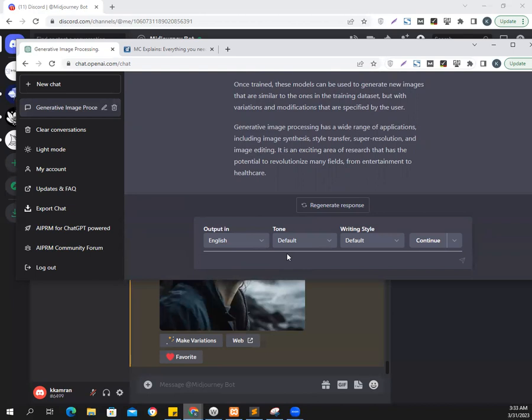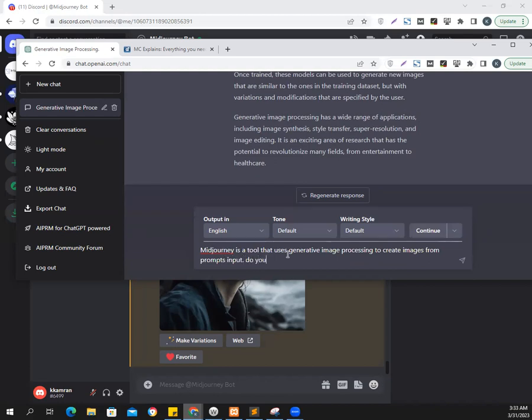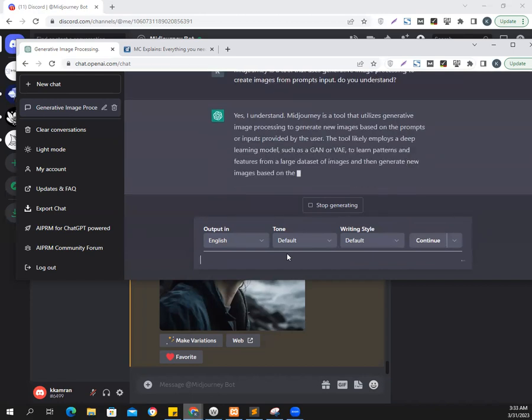So yeah, MidJourney is a tool that uses generative image processing to create images from prompts input. Do you understand? I just want to test this phrase. Do you understand? Of course, it's going to understand anyway. Yeah, it understands. All right. So MidJourney is a tool that utilizes generative image processing to generate new images based on the prompts or inputs provided by the user. So yeah, okay, that makes sense.